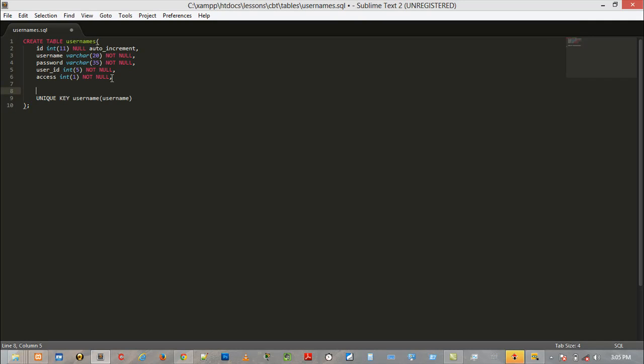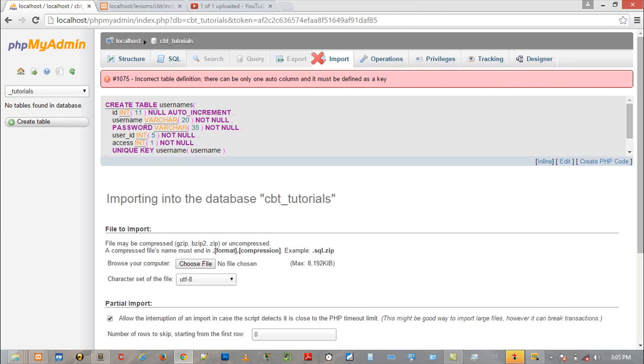Let me break this down a little bit. A primary key, okay, and let's put in our ID field. I think this should do the magic. Remember to add a comma here. Save. Alright guys, this has got to work.